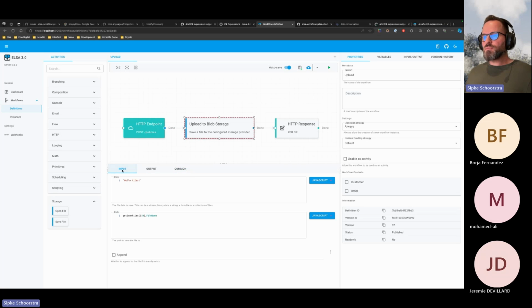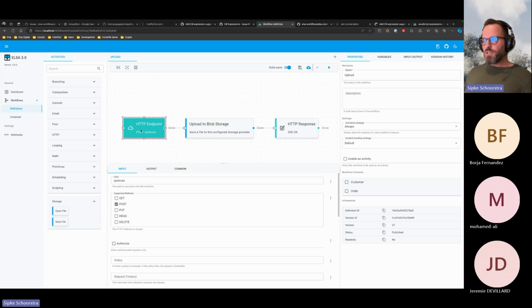For inputs, you can provide it with some data and a file name. This could be anything like binary data, like an array of bytes. It could be a stream or just regular text. What we are going to do for this demo is receive a file through the HTTP endpoint. We're going to post a file using Postman to this workflow.